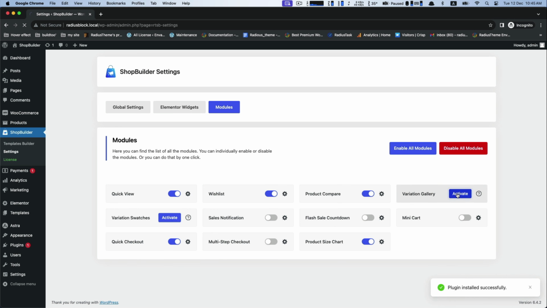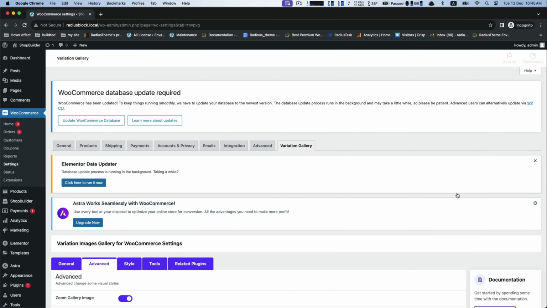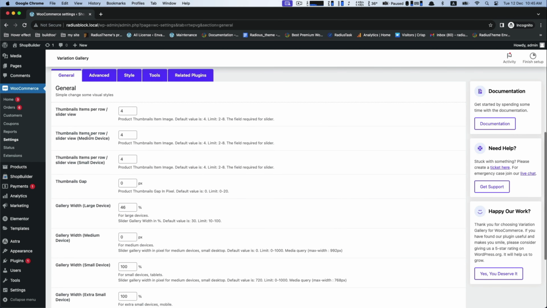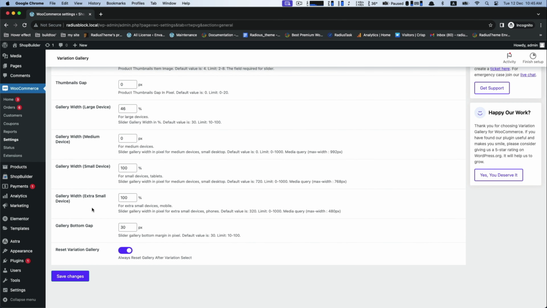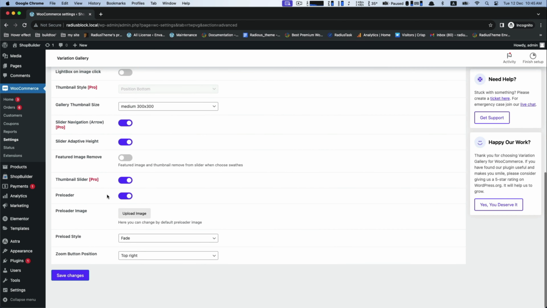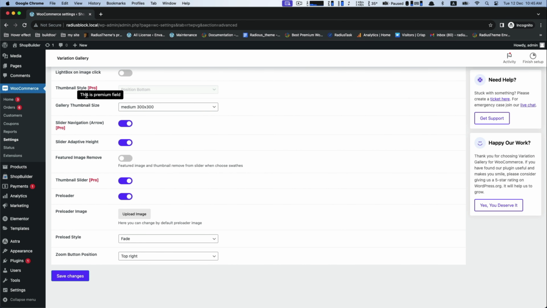Of these two, we will start learning first with variation gallery. There are 5 variation image gallery settings options. Multiple options are there for customization as per your preference. So choose what you want to do and then save your changes.